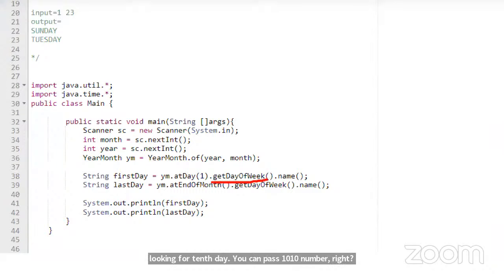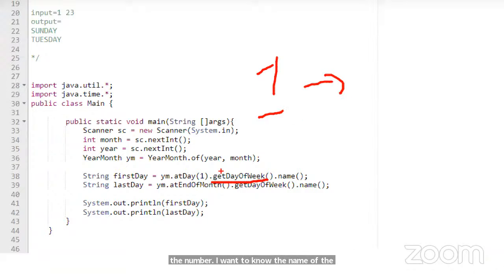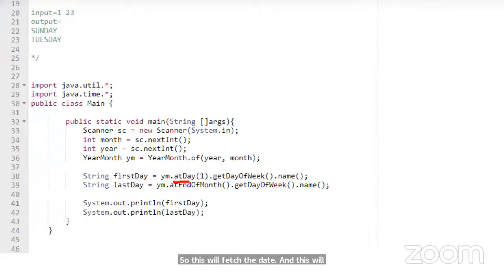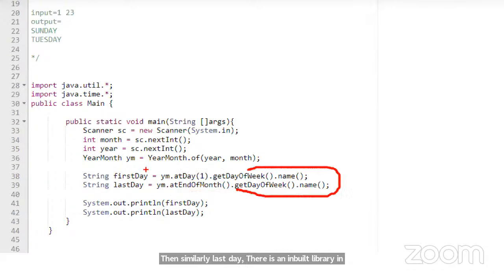Then getDayOfWeek. What I want, I don't want the number, I want to know the name of the day. So this is again an inbuilt library file, getDayOfWeek().name(). This will fetch the date and convert it into the name of the day, right? This is about the first day. Then similarly, how will you extract the last day? There is an inbuilt method again, atEndOfMonth(), then again getDayOfWeek.